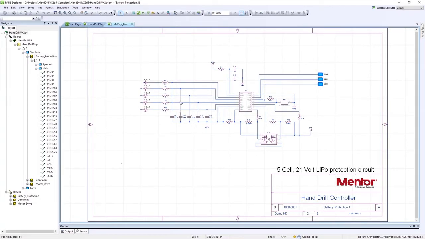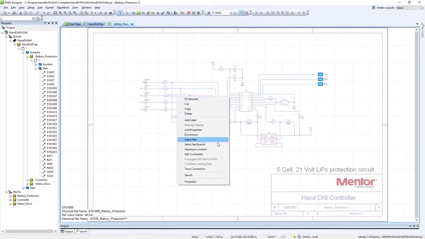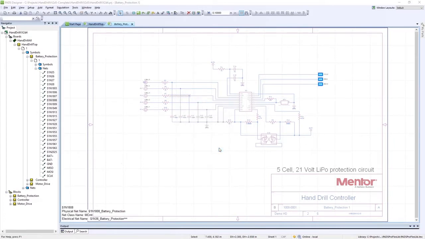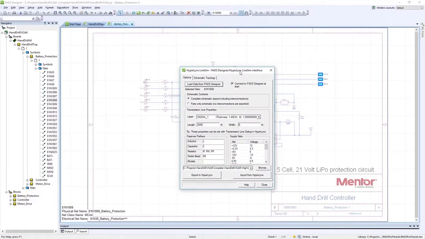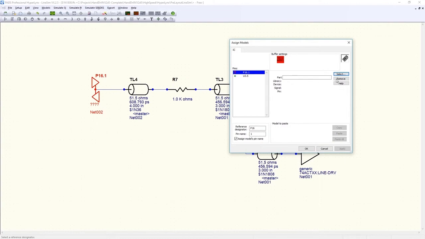Here, I'm delving into my battery protection block and selecting my desired net for simulation. With a quick right-click export, I can review the net and quickly export to HyperLynx LineSim. In LineSim, I can see that the driver model hasn't been selected. Double-clicking this part will open the Assign Models dialog where I can see all my drivers and receivers for this net and assign its model.